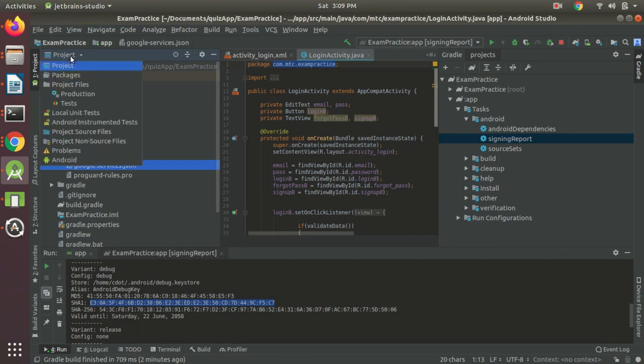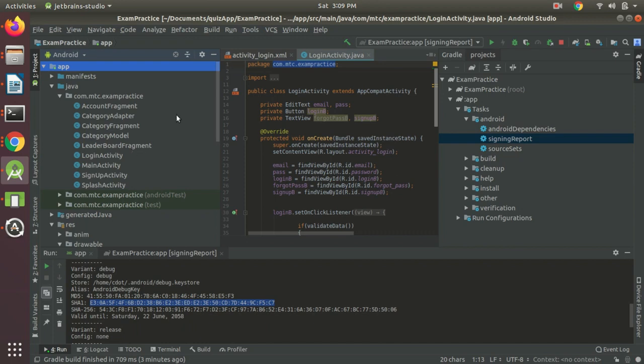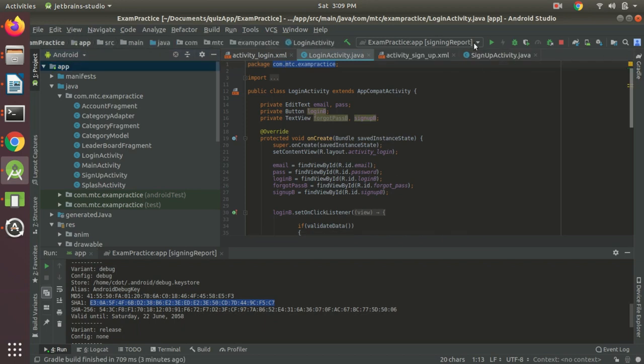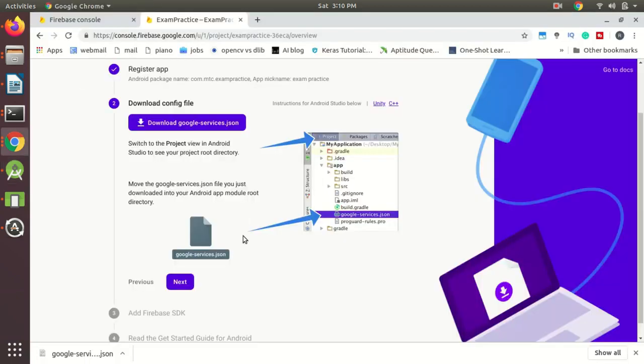Then again select this project and go to the Android view. So this is our Android view, and let's minimize this and change this also here, change it to app so that we can run our app. Now go to the Firebase, and here we have done this step. Now click on next.